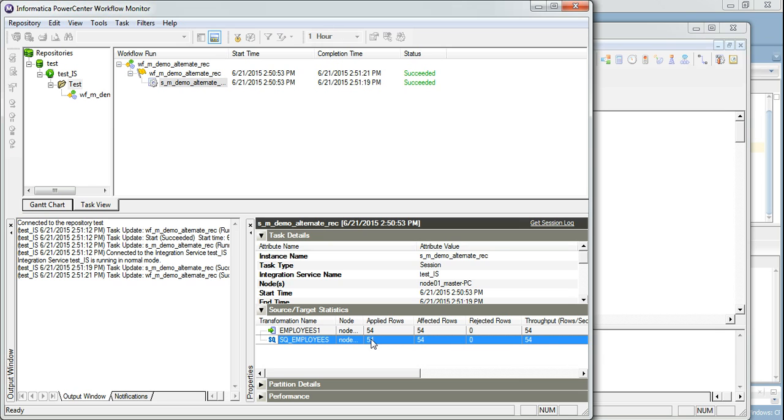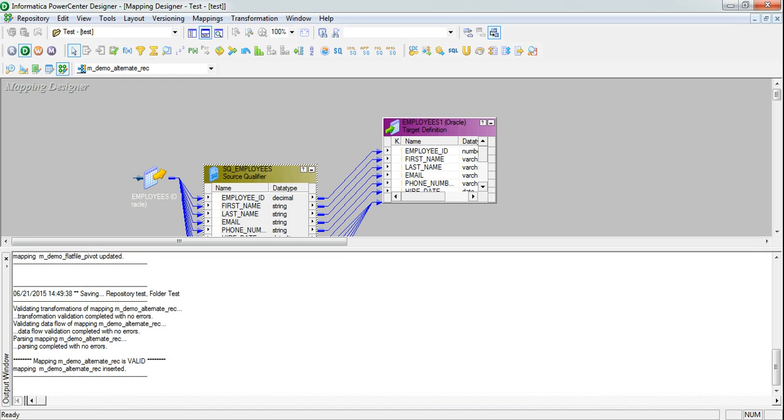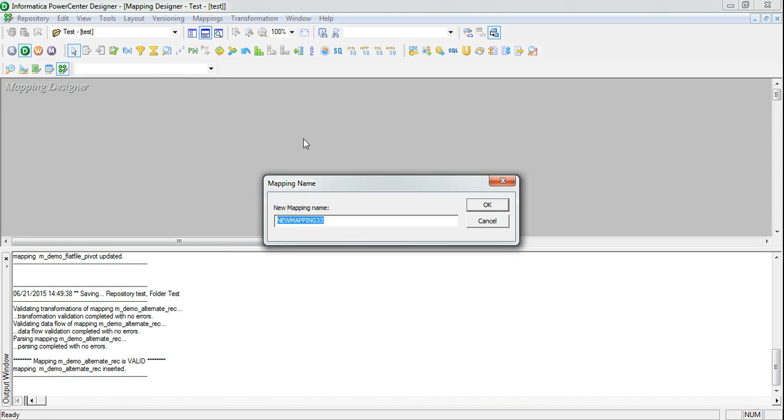In our second approach, where we don't have the liberty to override the source qualifier query, we will see that we will have to access all the 107 records. Let's go ahead and work on our second approach, where we will say that our source is not a table, rather a flat file. Let's see in that case how we can accomplish the task. So we will create a new mapping and we will call it m_demo flat file alternate record.